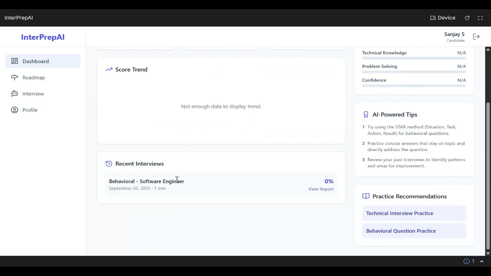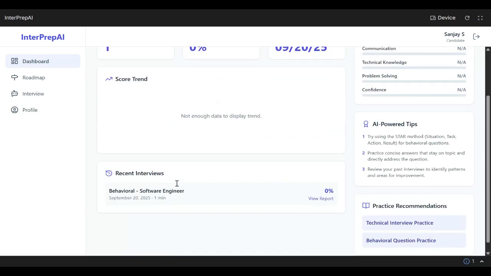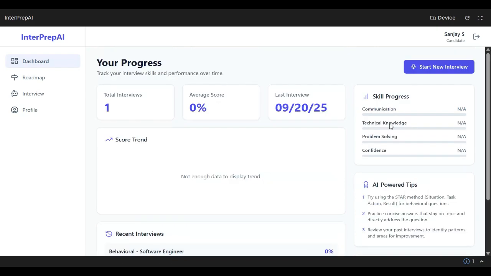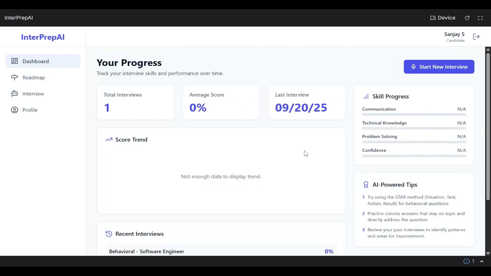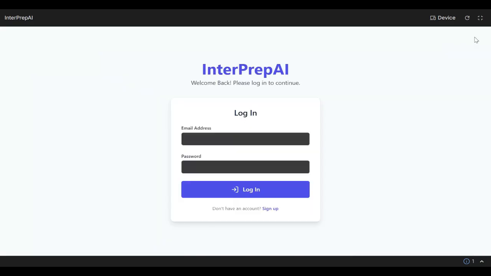And in the recent interviews, you can see the behavioral interview for the software engineer role. I took it 1 minute ago, and in skill progress, it was complete. The average score was zero, so it shows zero. And here you can see the AI powered tips, and this is what the candidate's profile looks like. So we'll go to the recruiter side, and I'll show you how the recruiter side interface looks.